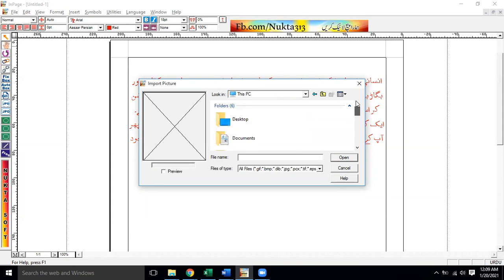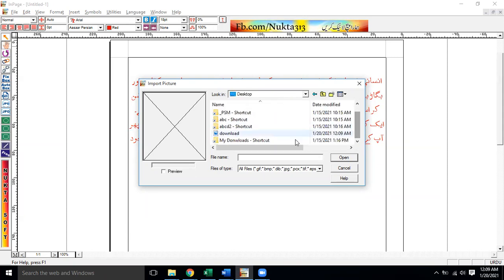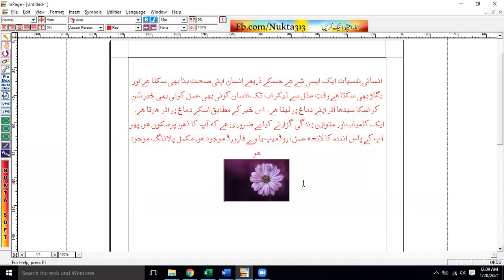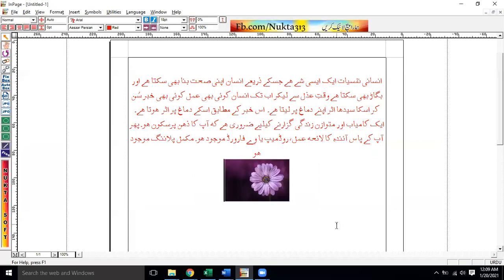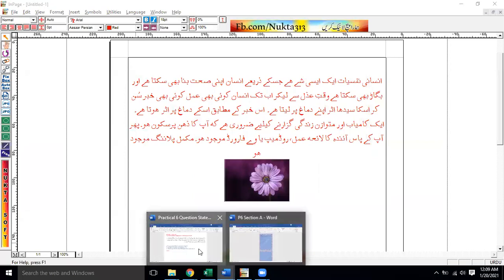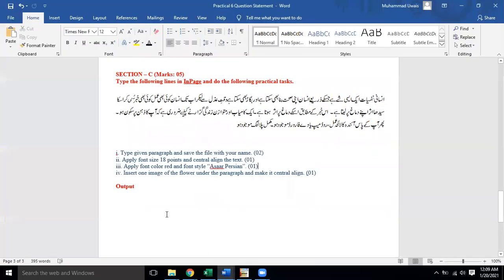Okay, our class time is almost over. So I hope you will be able to do this. Fine. Make it central align. How can we central align? We can make it left align, right align, central align in this way. So this is the task that we have accomplished. You will save it on your desktop. You will take the screenshot. Fine. All these points we have done for this paragraph.